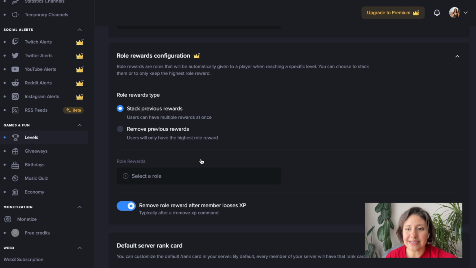Besides, here on the settings, there's another important one. You'll see another role assignment. You can set specific roles for levels on MEE6. For example, level 1 can mean role A on your Discord server, level 2 can mean role B, and this way you can gain access to specific private channels based on levels.